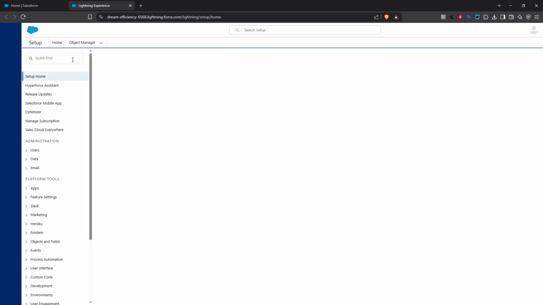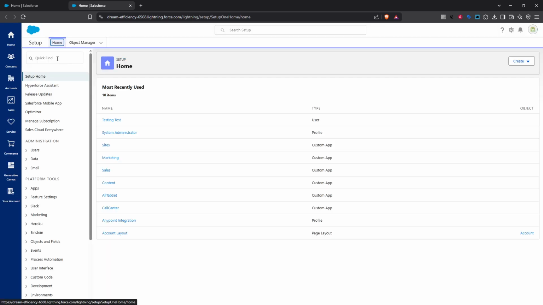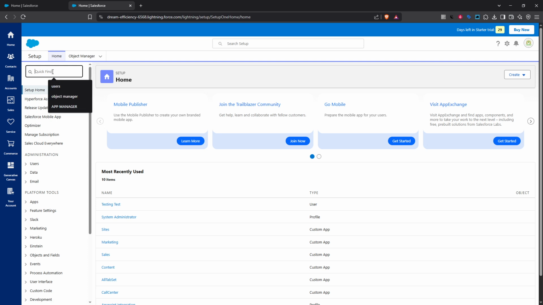With the menu open, you'll see a quick find box or search bar on the left side of the screen. Type data export into this box and then select it from the list of results. This will direct you to the data export page within Salesforce.